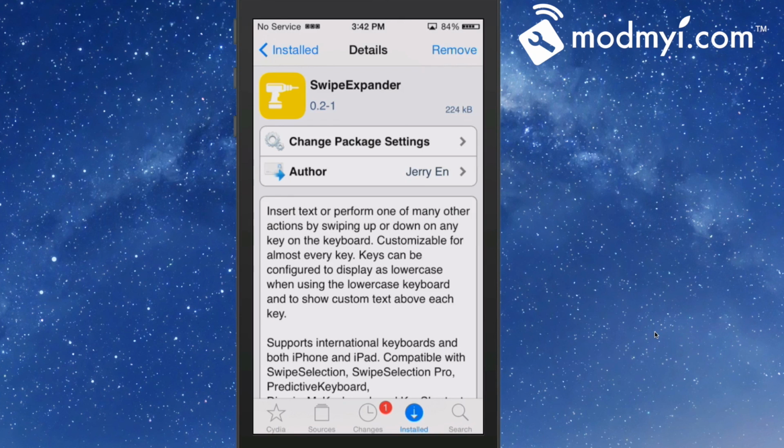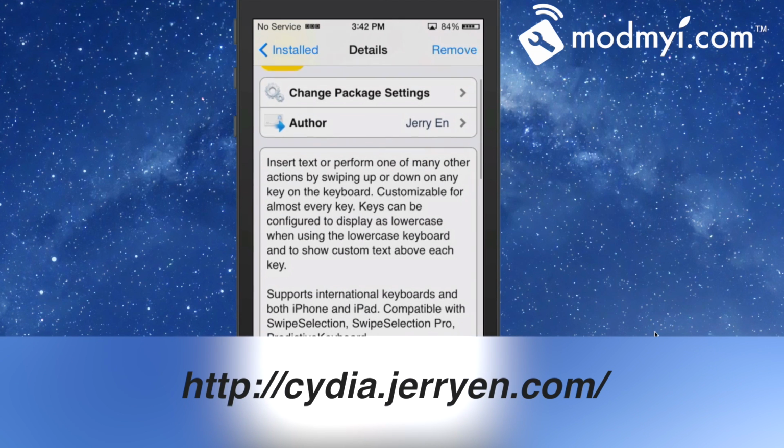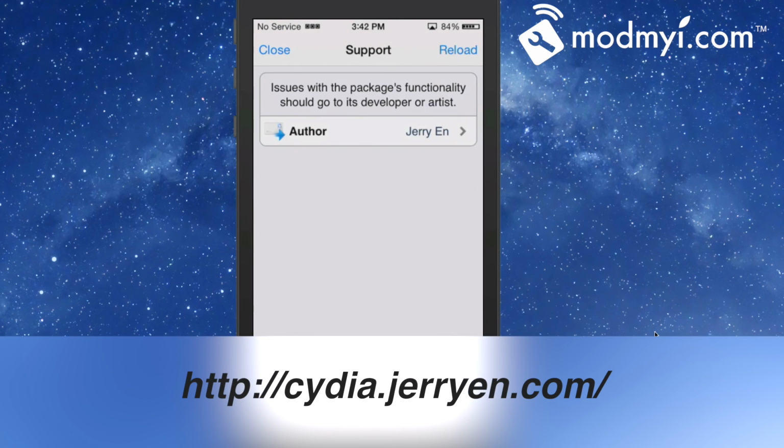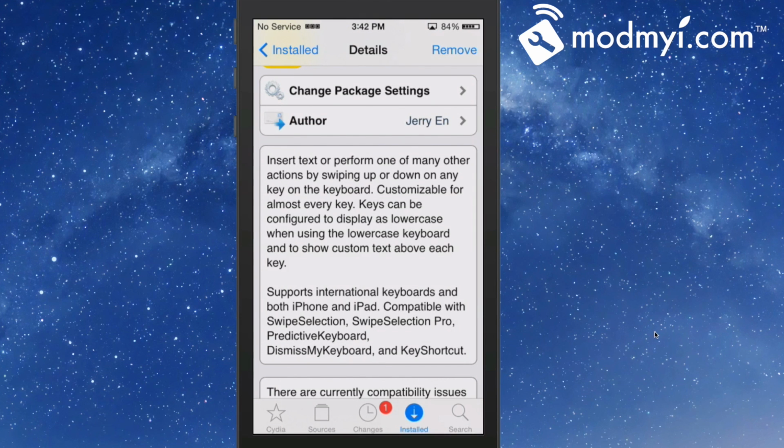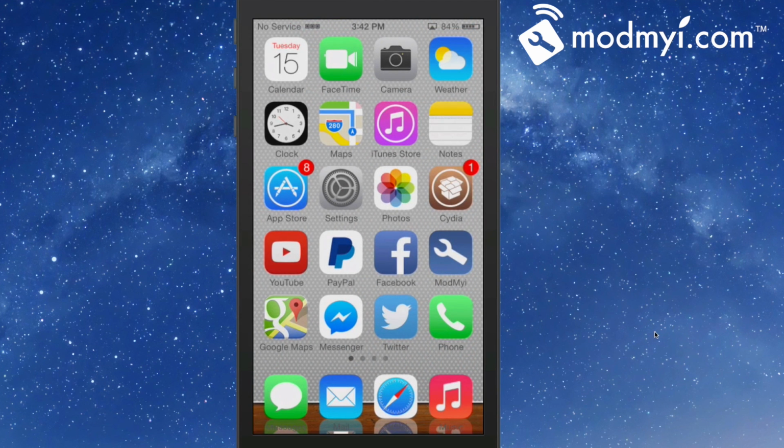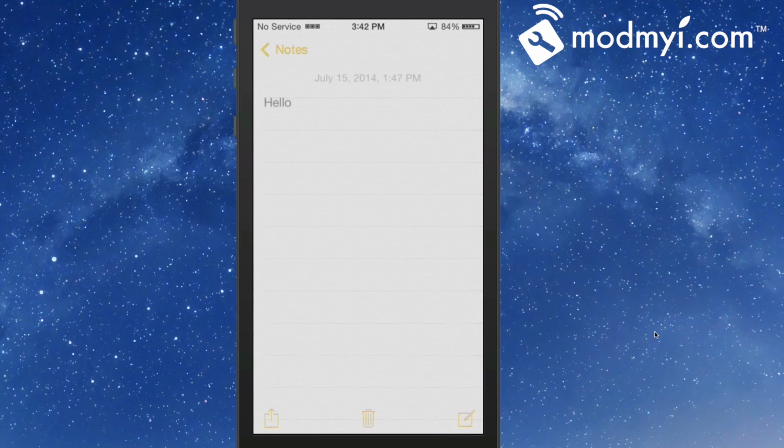Today we're looking at SwipeExpander. This is a beta tweak in the Jailbreak repo, and I'll have that repo for you in the description box below. Let me show you what this does. It's a very powerful tweak and one that has some very good use.